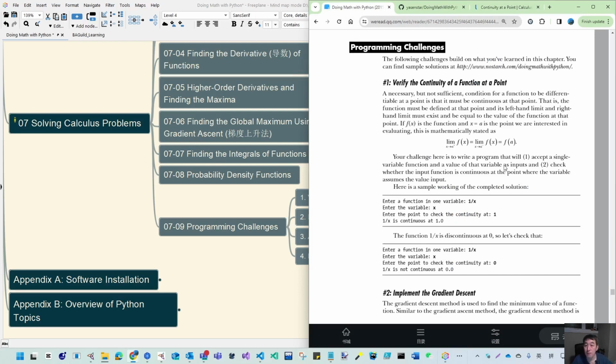Mathematically it is easier. We just need the limit as x approaches a from the positive side, equal to the limit as x approaches a from the negative side, equal to f(a). If we fulfill this condition, then we can confirm this function has continuity at this point a.